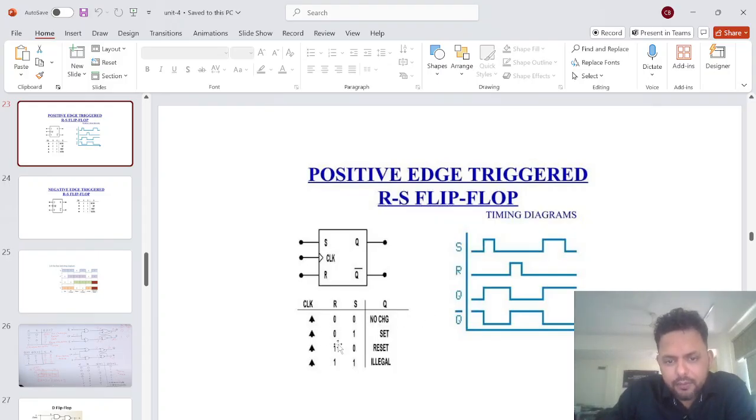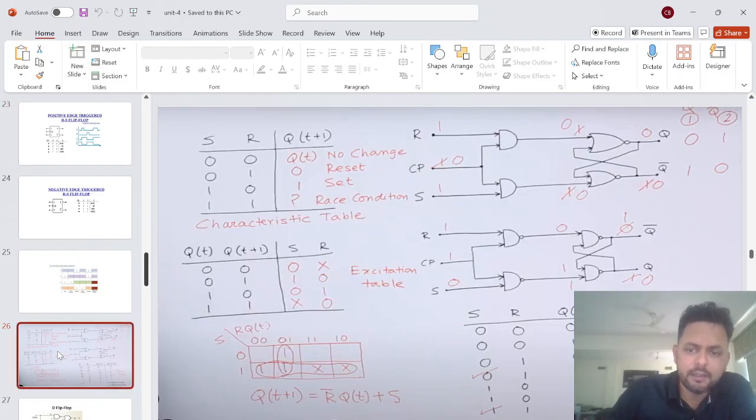When the clock pulse is high for R 0, S 1, Q is 1, that is the steady state. When your clock pulse is high and R is 1, S is 0, we get reset. And 1 1 is an illegal state. Basically, it's not allowed here. We're not able to recognize the output. So this is the truth table and this is the next state.